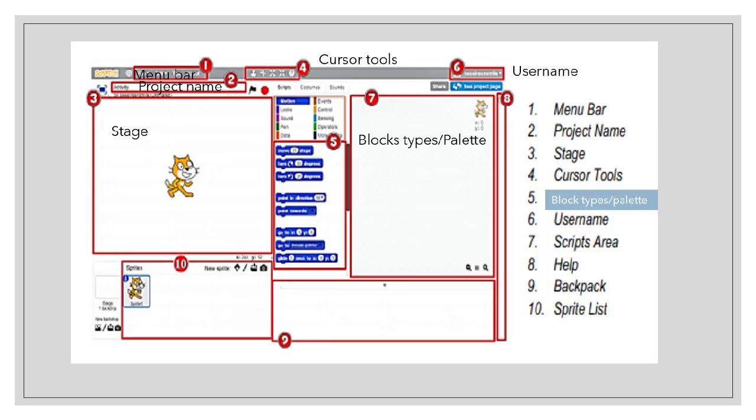And the next part is the username. If you want to create an online account on the Scratch website. The next part is the script area. Blocks from the block palette are dragged into the script area, so the script area displays a stack of blocks connected to each other. And the next part is help. This is used if you want to find a guide for navigation, coding, and the whole interface.